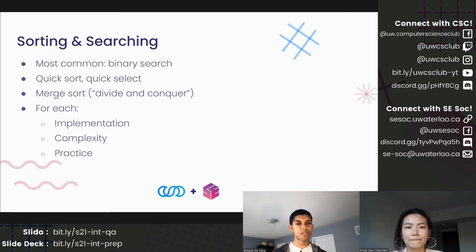Okay, so this is the final technical content slide. So sorting and searching, as a lot of you have probably seen, binary search is an extremely common algorithm used for these problems. And like Kristy mentioned before, if you're given a sorted array or even a not sorted structure, sorting it to use binary search is often a very typical solution. Quicksort and quick select use similar ideas where they have pivots, you move stuff around the pivots, and they're very common in lots of problems.